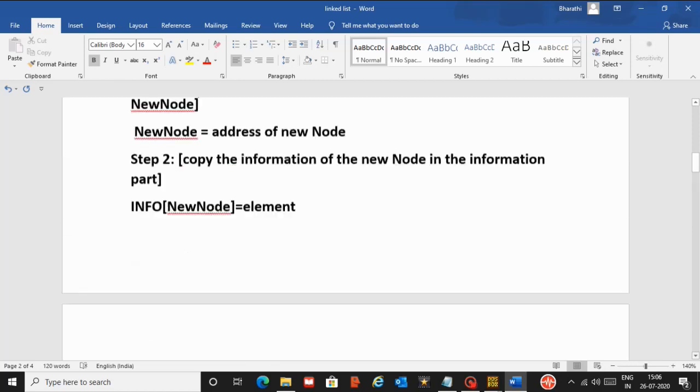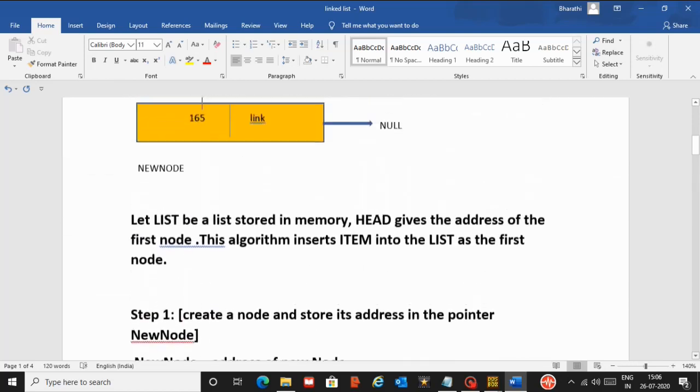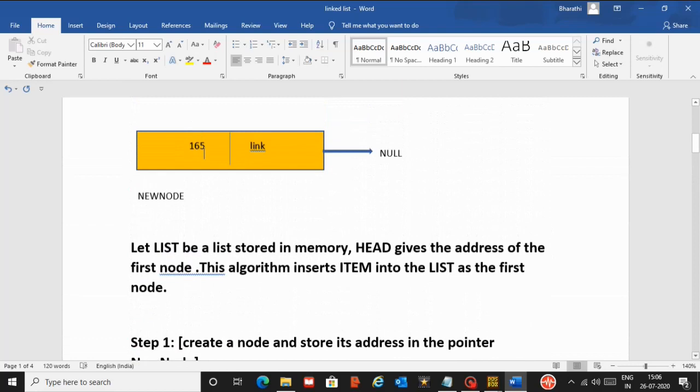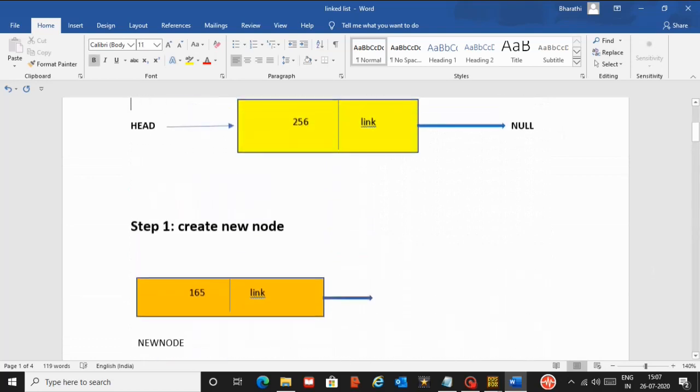Let us do it here. Here the new node's link part shouldn't be pointing to null. It should point to the head. I'm making link of new node equal to head. So, where is head pointing to? Head is pointing to this place. So new node link part should also point to this node, correct? Yes?